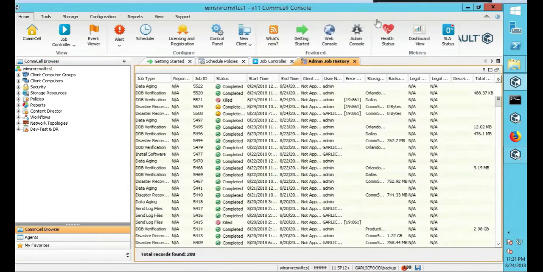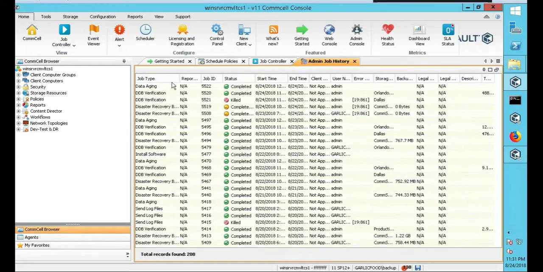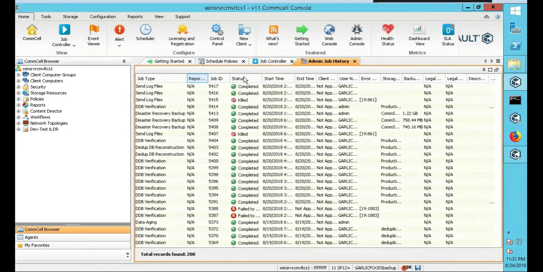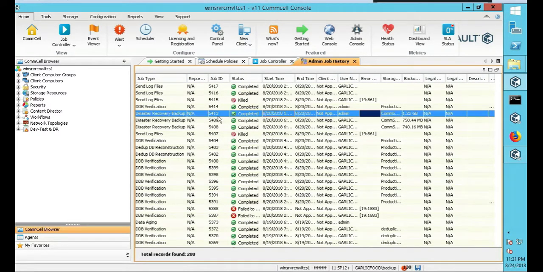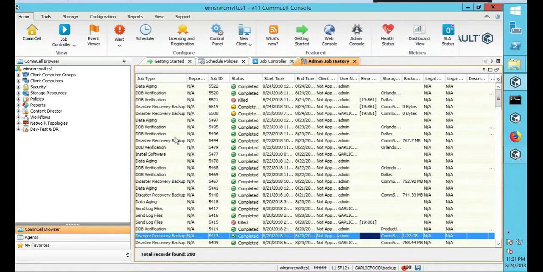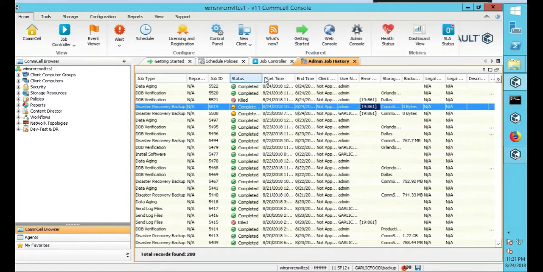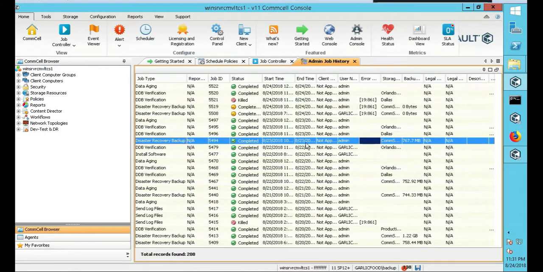Click OK. So as you can see, we have a lot of jobs here, and data aging, DR, disaster recovery. Here we go, right here. So last completed on the 20th, the disaster recovery. Okay, so we're good, right? When was the 23rd, 24th? We're good, right?